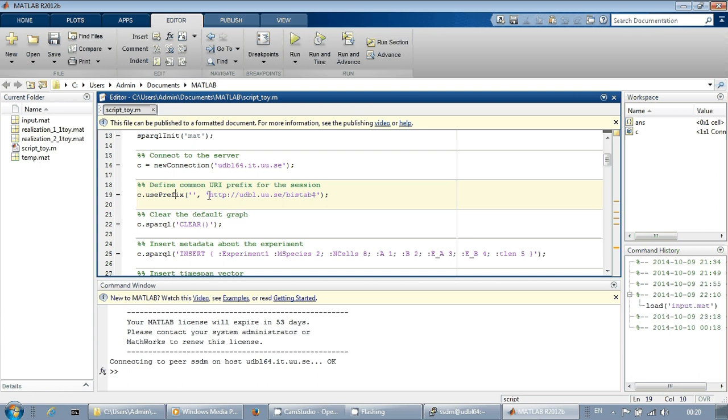Now we're going to use a certain RDF namespace for our experiment. So SciSPARQL allows us to set a session-wide prefix. Here, an empty prefix for our bstab namespace. For simplicity, we are about to start building our RDF graph from scratch, so we clear whatever might be there in the default graph.